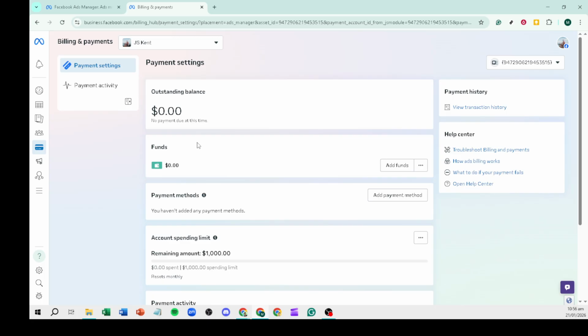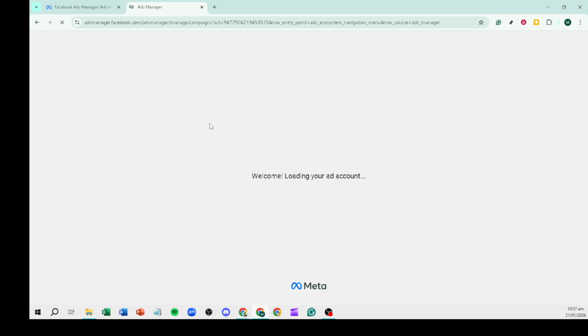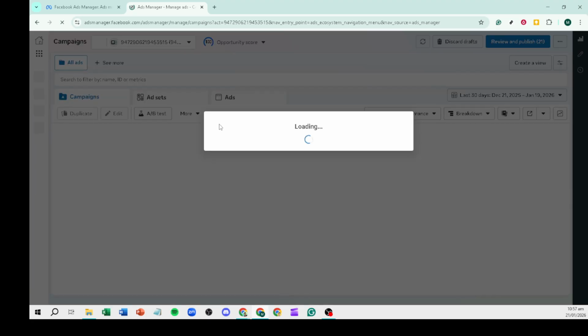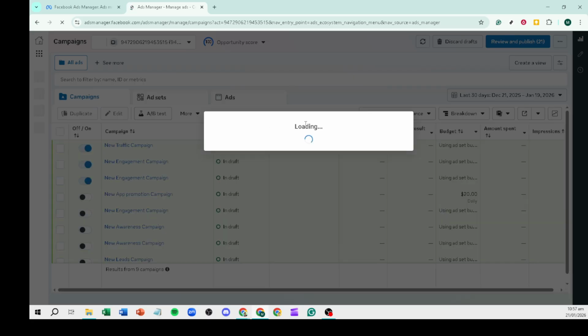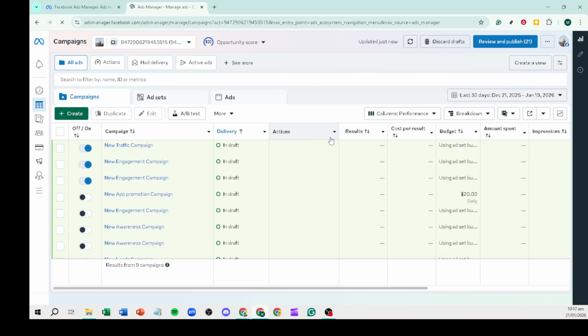Next, return to the campaigns view and look at the delivery column. This column tells you the status of your campaigns, ad sets, and ads. If it shows pending, your ad is either still in draft, waiting for review, or scheduled to start later. If it shows off, it's been turned off manually, or it was paused by an automated rule. Understanding this status helps you confirm that once billing is resolved, your ads are actually eligible to run. Always check delivery status after fixing payment information.